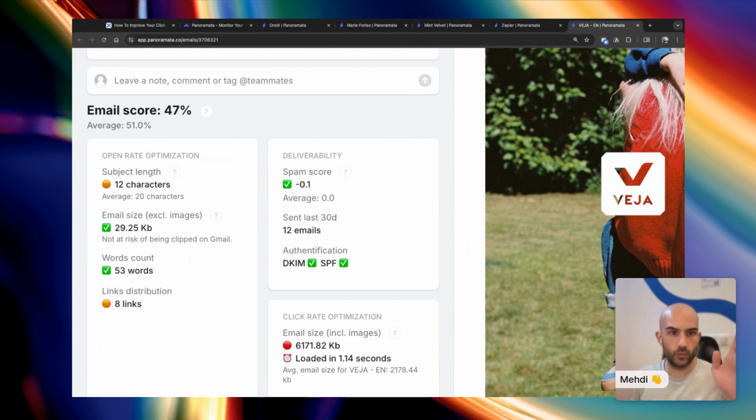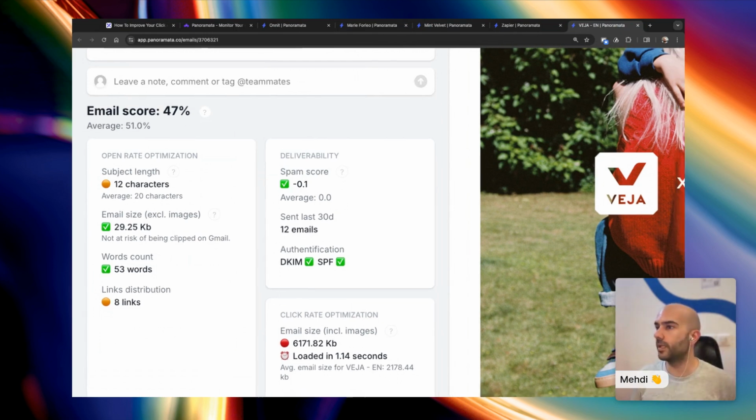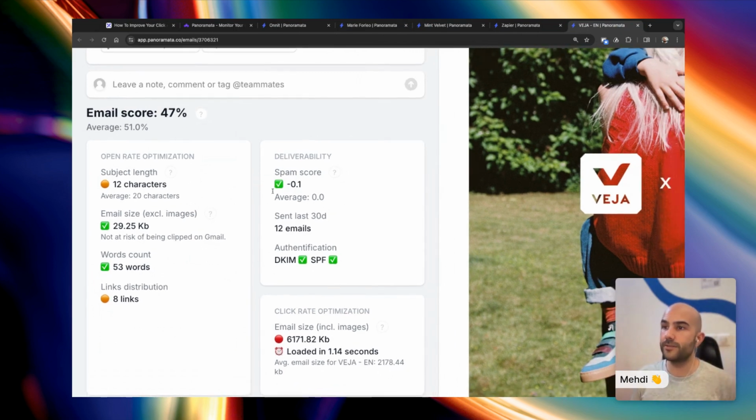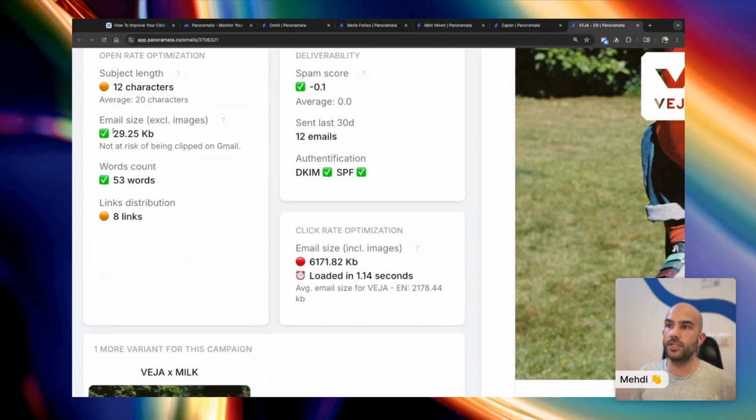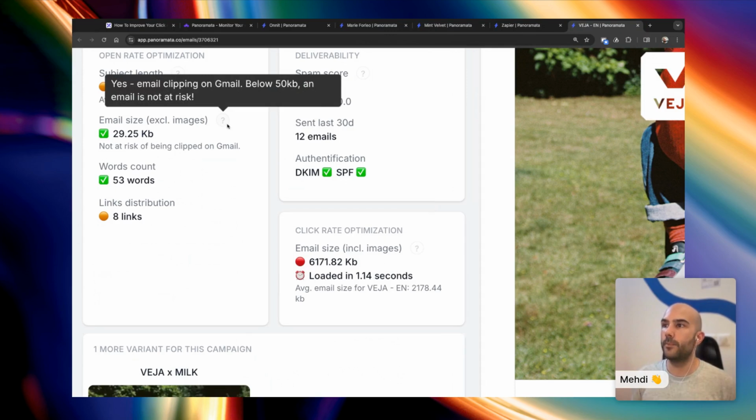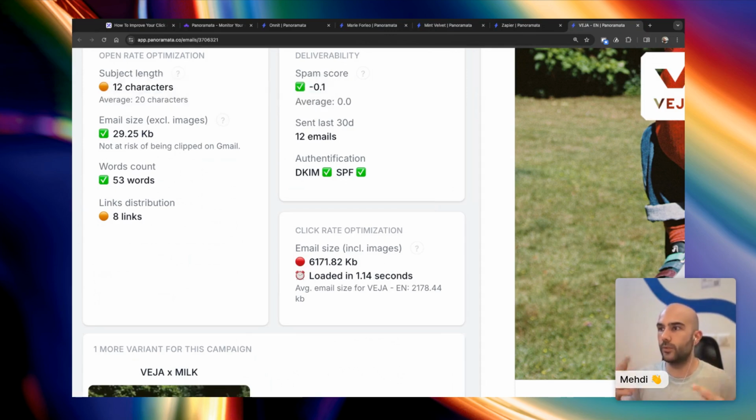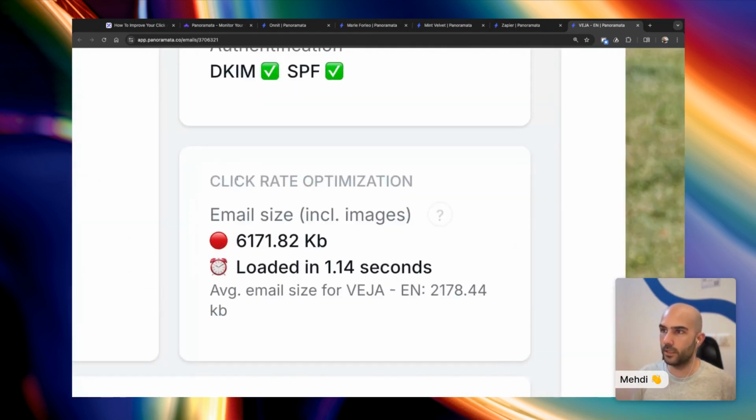We've reviewed some of the rules earlier during the session, and you have some here as well. So here I was mentioning the email size, excluding images, just the size of the email code. And again, below 50 KB, you're perfect. If you're above 102, then you're at risk of being clipped. And also here, for the click rate optimization, the email size, including the images. Here, it's way too heavy.